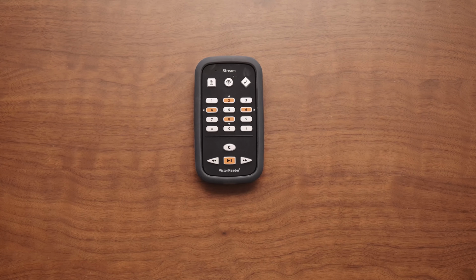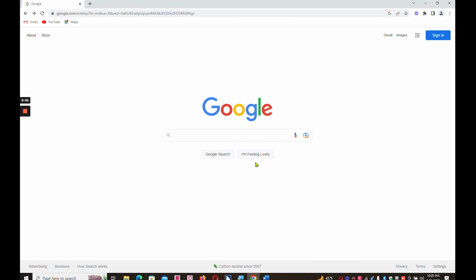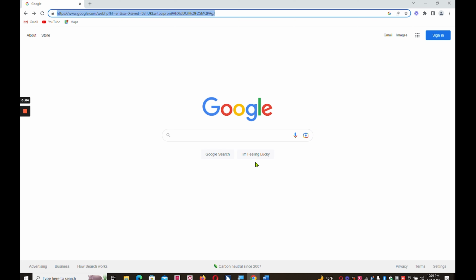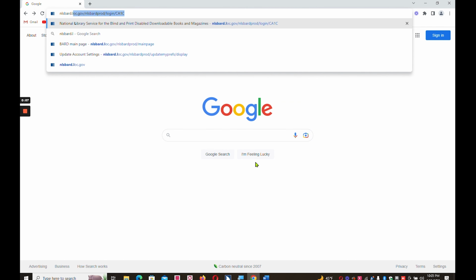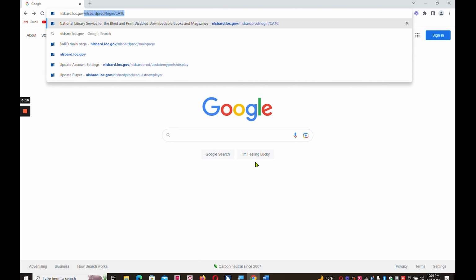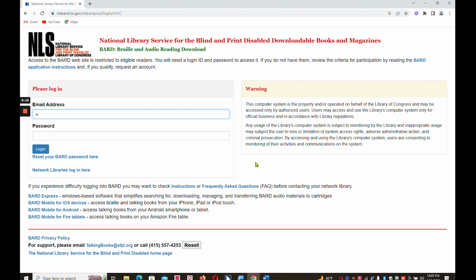Registering the VRS. To play NLS BARD books and magazines on the Victor Reader Stream, VRS, you need to register the device with NLS. The following instructions will help you request and activate the registration authorization keys from Humanware. 1. Go to https://nlsbard.loc.gov in a web browser, on a phone or computer. 2. Enter your username and password to log into your BARD account.